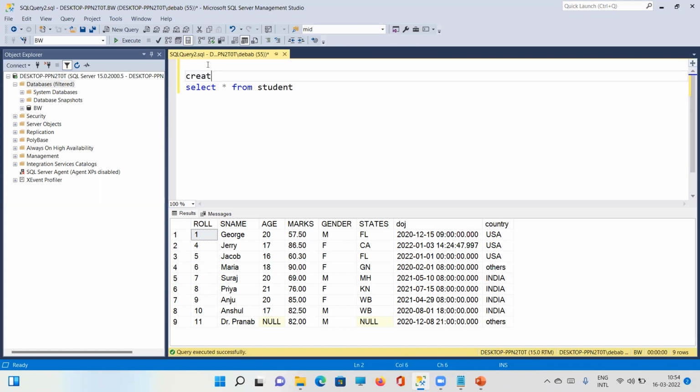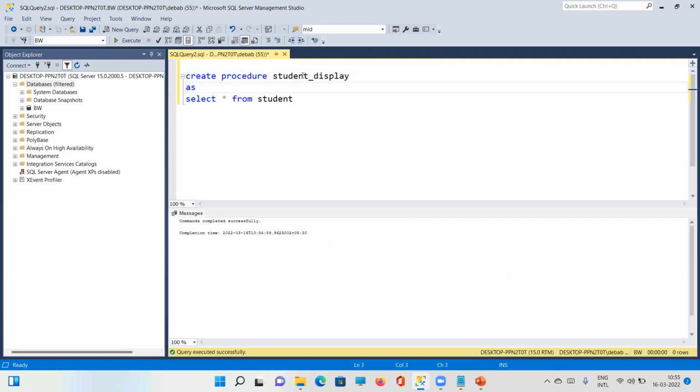So first, if I write our first procedure in SQL, you can use this syntax: create procedure. You can name the procedure like display student, or student display, something like that. And you can write as select star from student. So you can create this. If I execute, this is a procedure which contains this query inside.